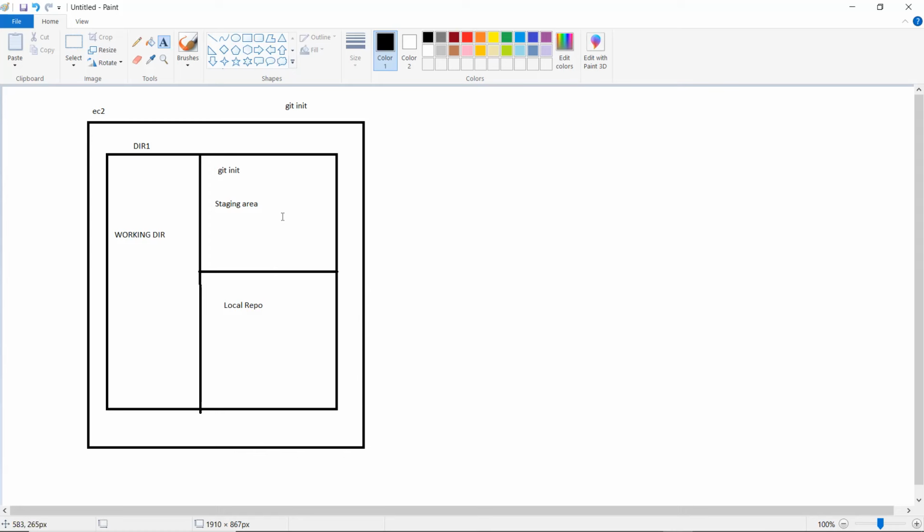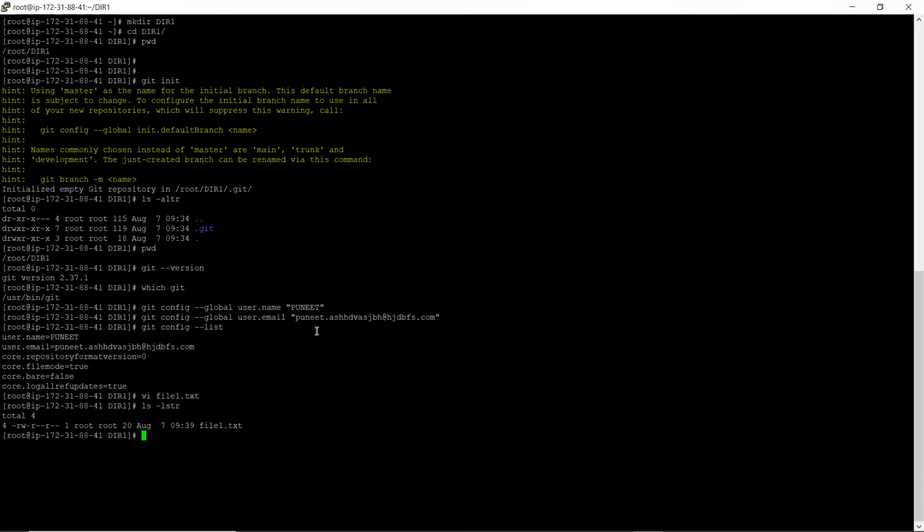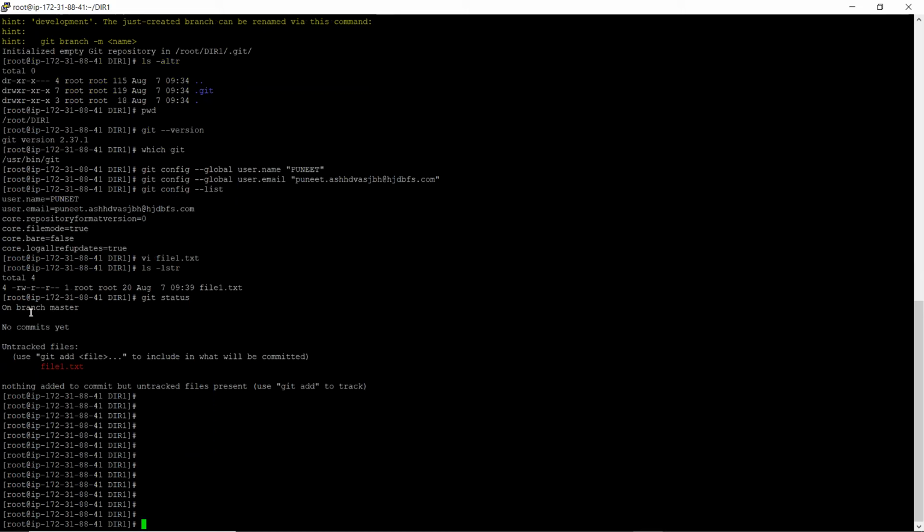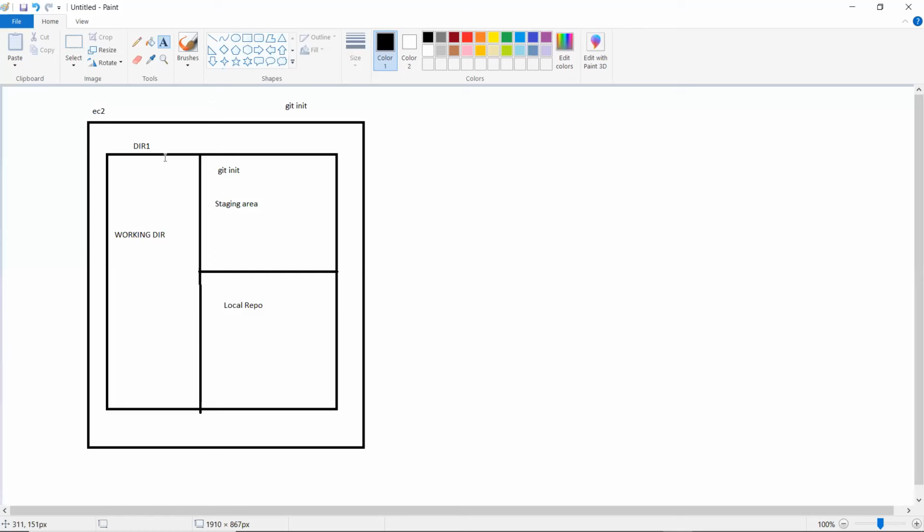Okay, there is a command called git status, which will show you the status of your files. Let's say I do a git status. See, what am I getting? I'm getting "on branch master." So master is my default branch. When I did git init, it divided this directory into three parts. Not a physical division, it's a logical division. One is your working directory, one is your staging area, and the other is your local repo.